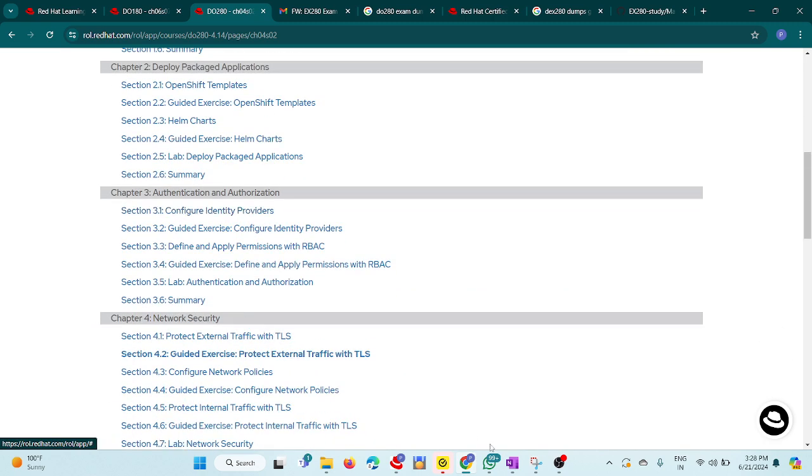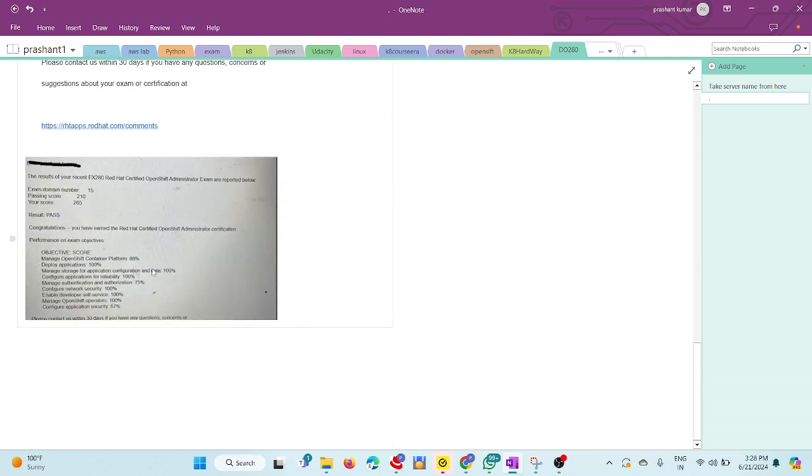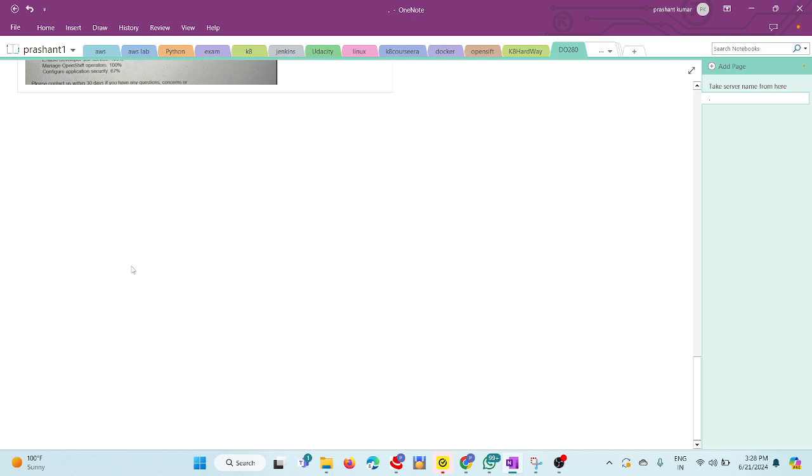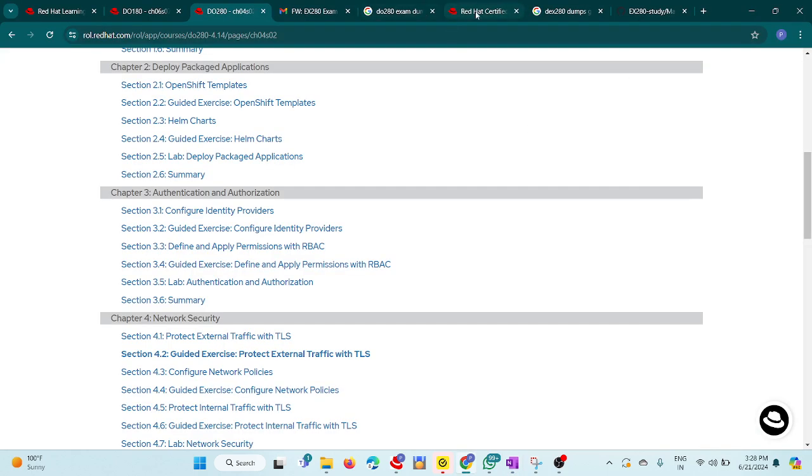Now coming to the OpenShift Container Platform part. I don't remember exactly, it was 80%, so 88%. There are multiple things, so let me check what kind of questions are there.